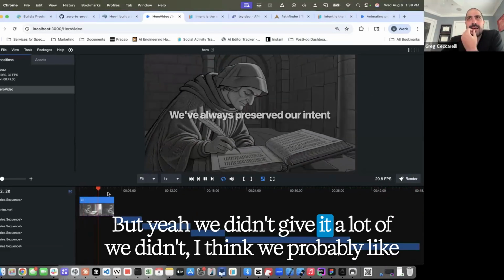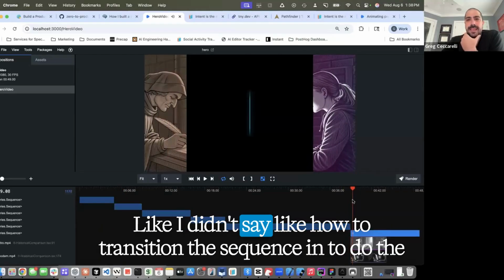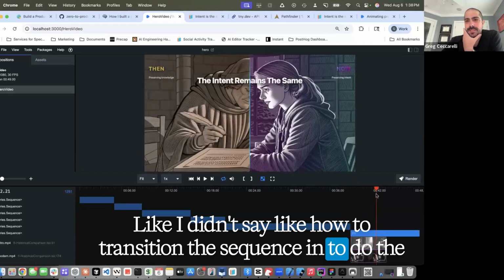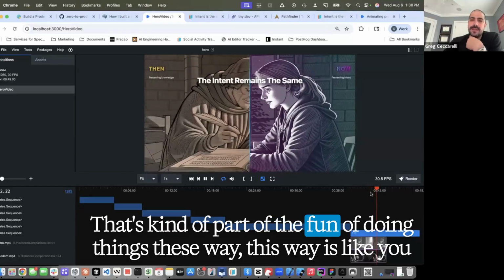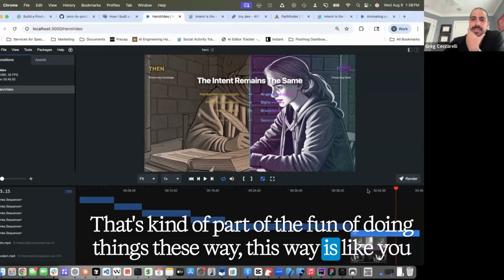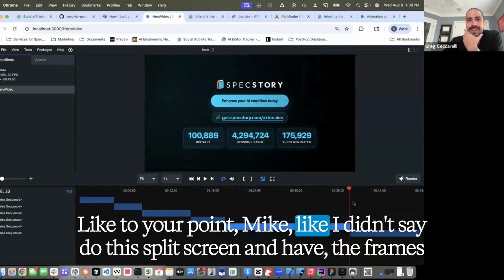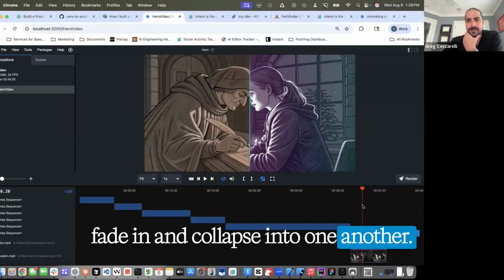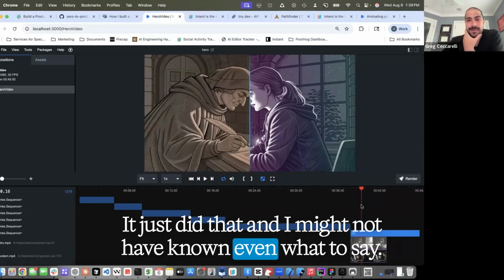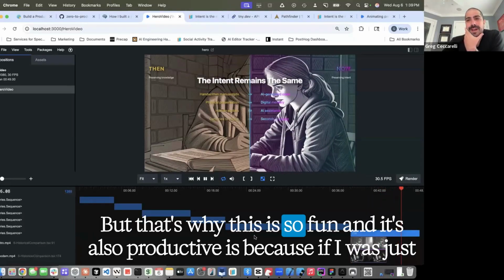But yeah, we probably underspecified that scene, right? I didn't say how to transition the sequence in to do the split screen. It just figured it out. Sometimes that's part of the fun of doing things this way, you might actually get inspiration just from the initial generation yourself. Like to your point, Mike, I didn't say do this split screen and have the frames fade in and collapse into one another. It just did that. And I might not have even known what to say. I just said, do a split screen. But that's why this is so fun.